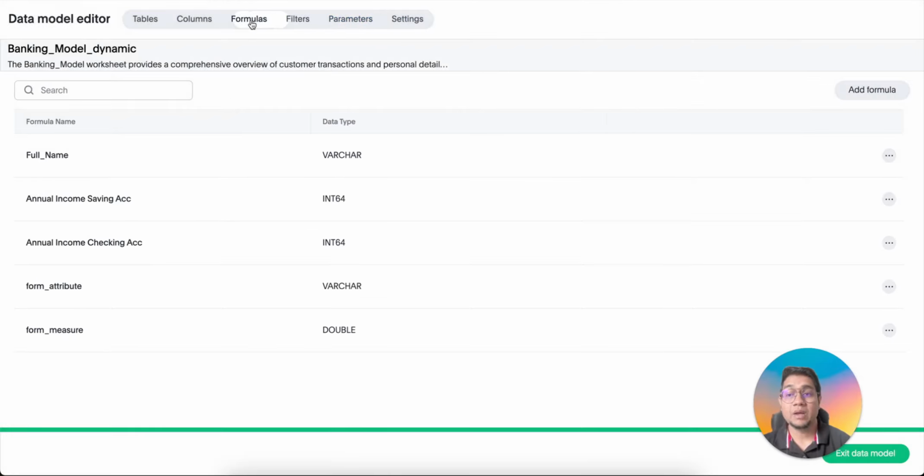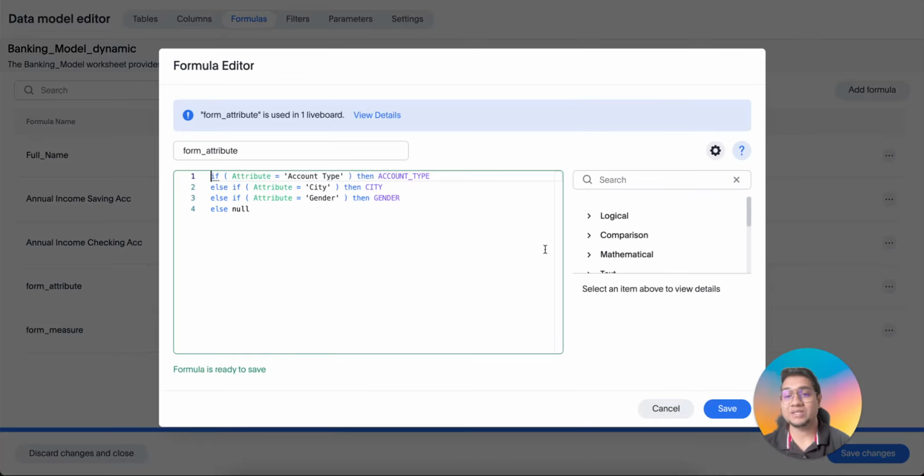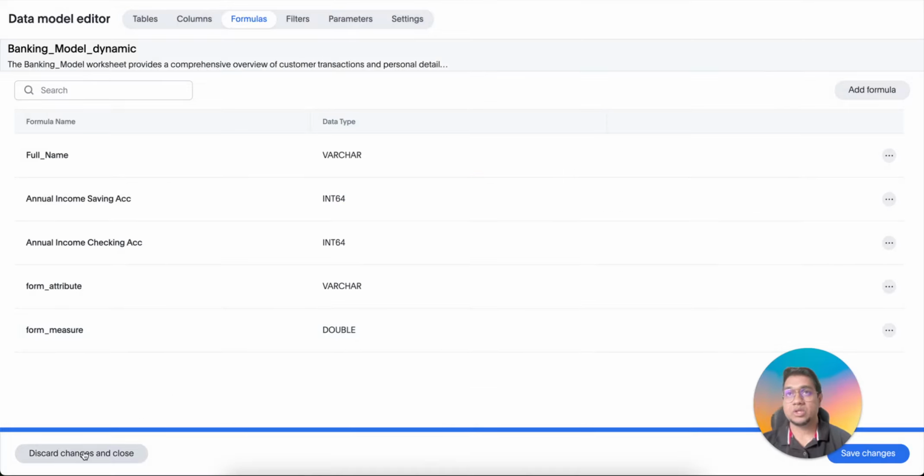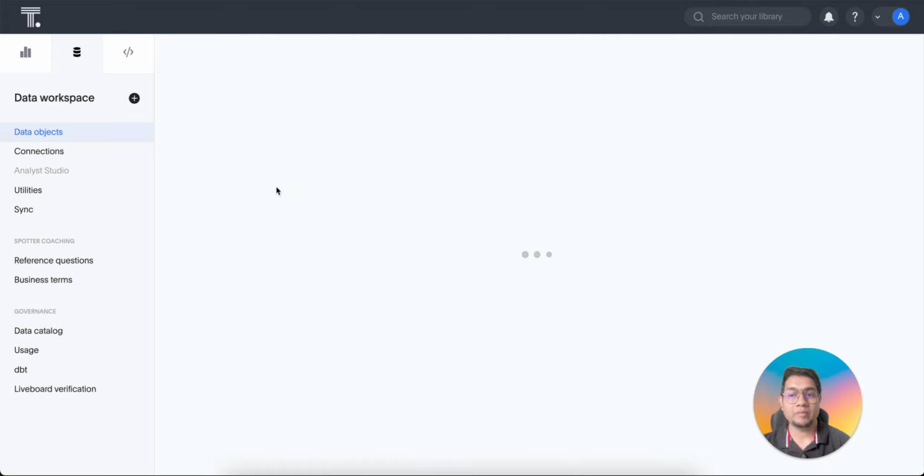Once that is done, I have now come to the formulas and created formulas so that when things are getting selected, I can have these attributes like this parameter. If it is account type, I am selecting one column. If this parameter is city, then I am selecting another column. And just like this, we can put these values into the search window. That means instead of putting those exact columns, I will just put a formula underscore attribute and formula underscore measure on my answer.